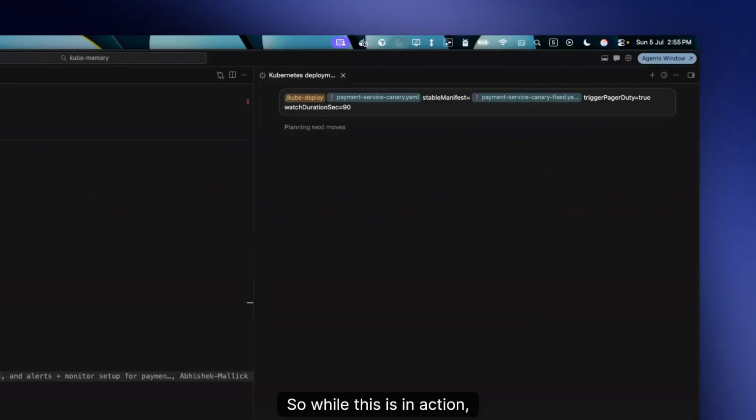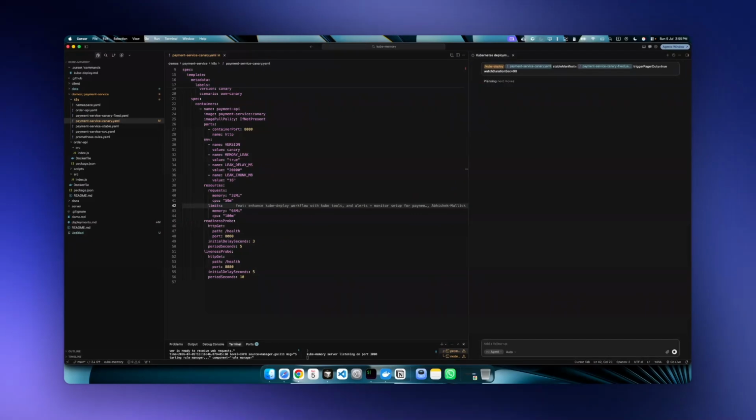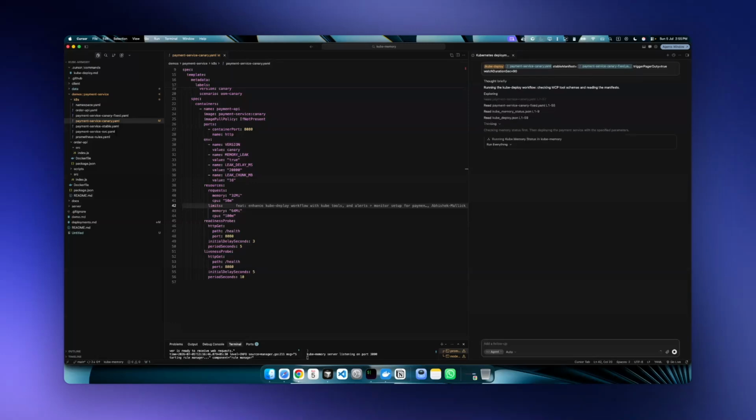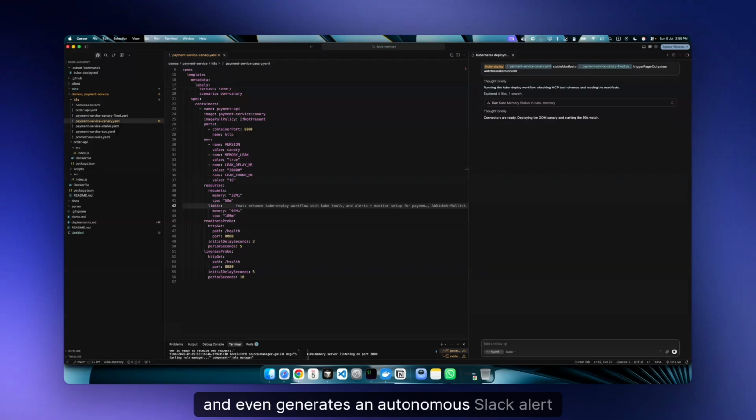So while this is in action, kube-memory will act as an agentic DevOps MCP server. It will try to deploy my canary application, watch its pod in the background for failure signatures like out-of-memory issues, and when things break, it autonomously remediates. Stable cutover, it notifies on PagerDuty, Prometheus, and even generates an autonomous Slack alert tagging the on-call engineer, and even raises a fix PR for the same.